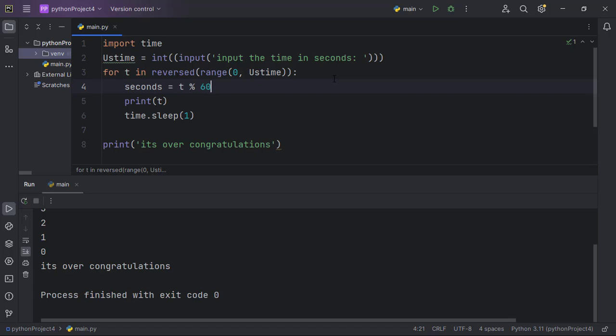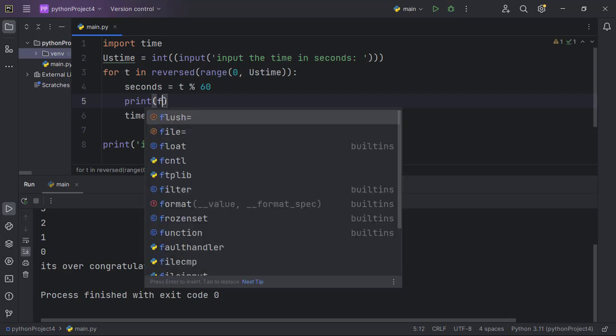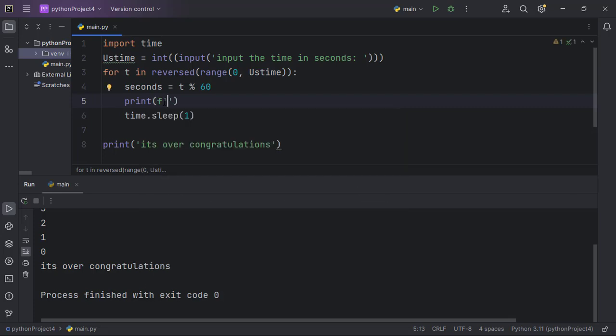So if you have that, our print function can now be, instead of us printing t, we are going to be having a print. We are going to use an f-string here for readability. Now print this, and then this also. The next thing we are going to be doing is print the string, then we are going to input the seconds there. All right. So now if we have this, let's see what we're going to be having.